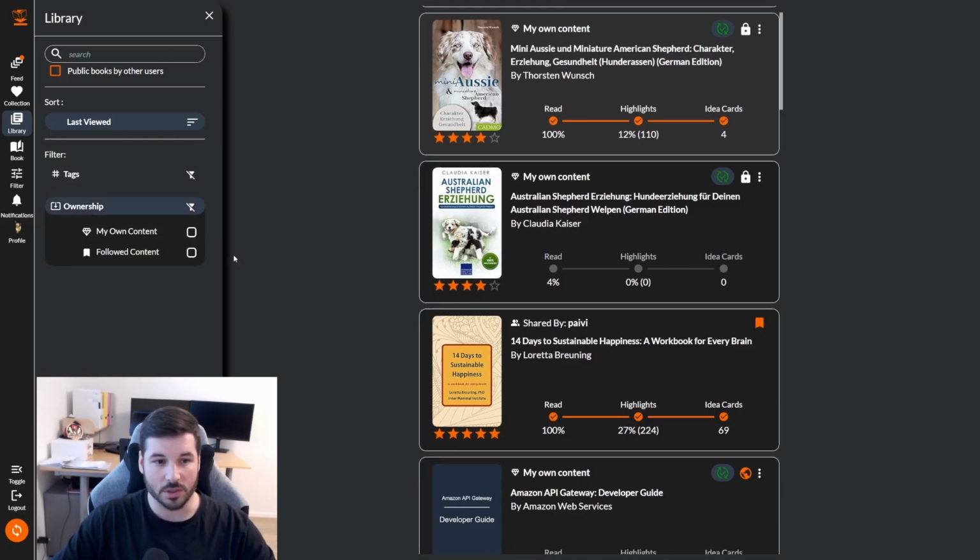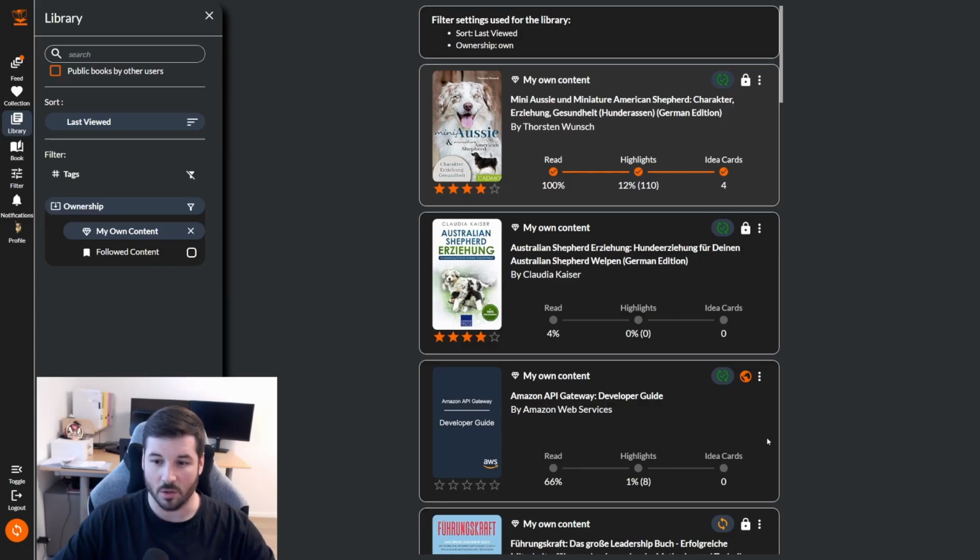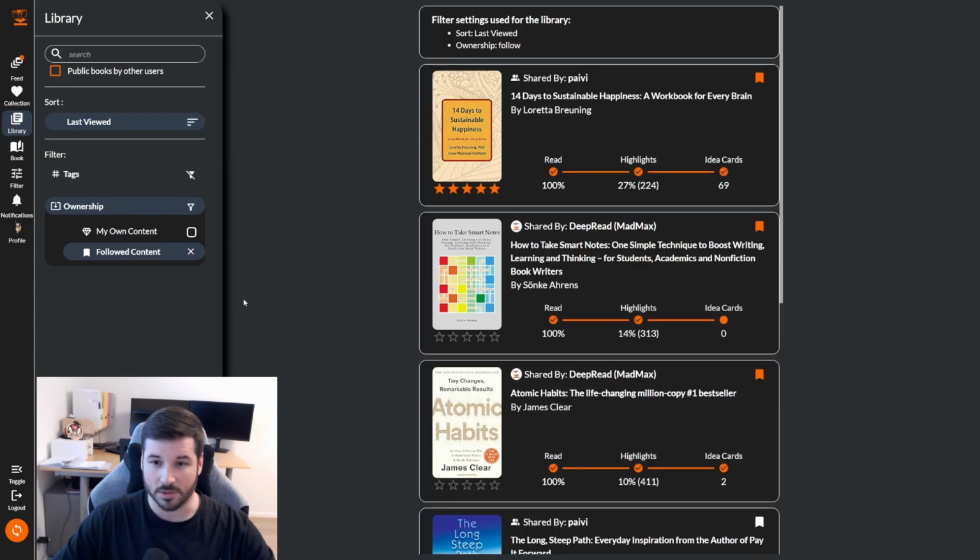Now, just to show you, if I'm only looking at my own content, you will see that all of them will have all these icons here, signifying that this is one of your books. If I switch to followed content, I would have a look at this bookmark here, and I will see that depending on the books I have bookmarked, I can see other books that I liked.